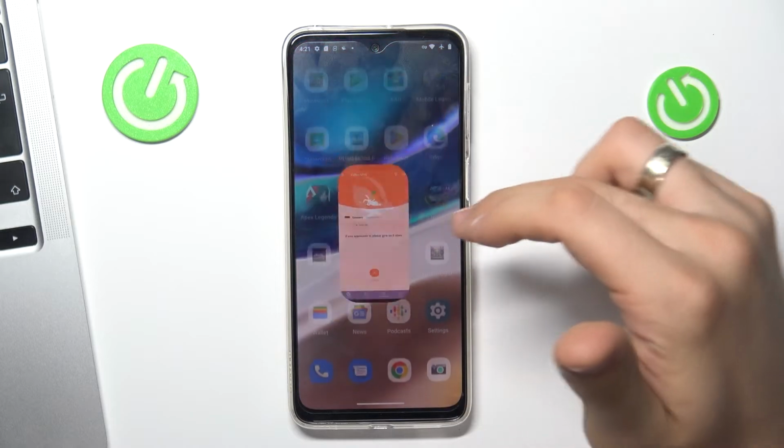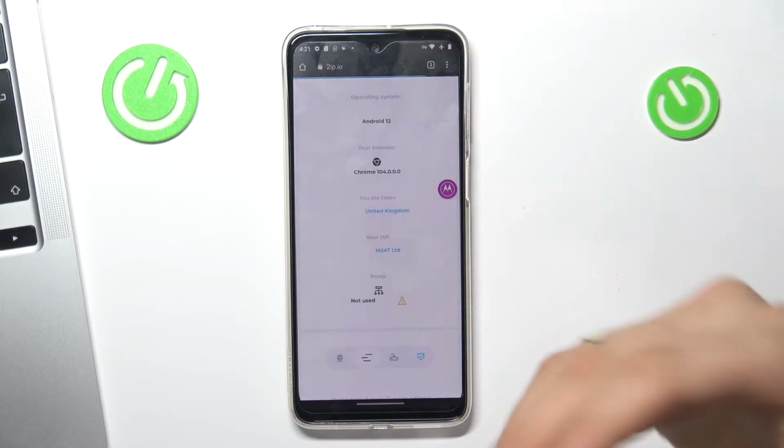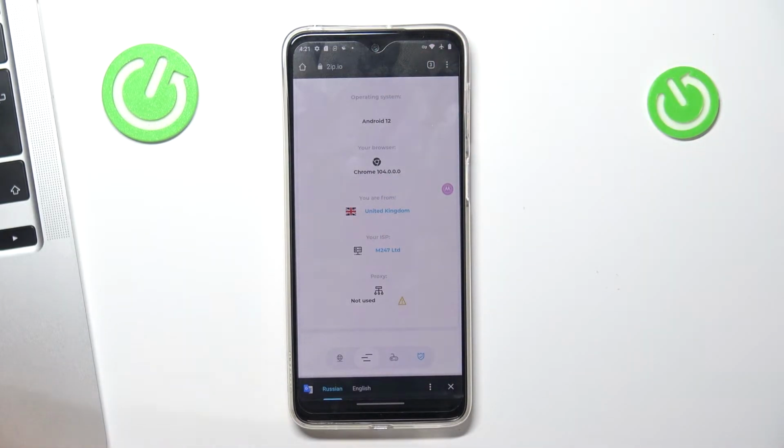And fine. Now open 2AP to check how websites see our location with VPN. As you can see, we are in United Kingdom now. Okay, that's it.